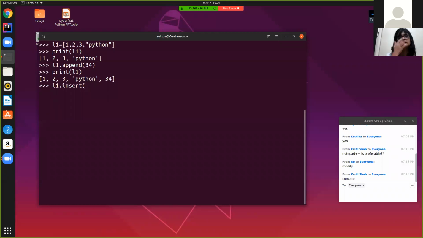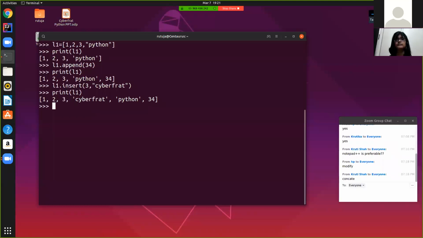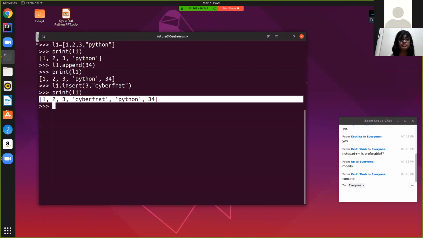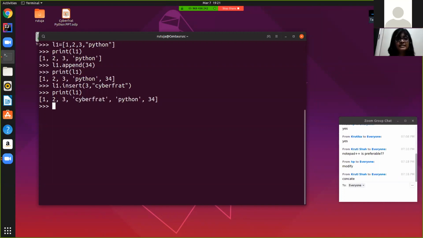Let's say we want to insert something after 3. So here we have got 3 in the list. To insert something after 3, we'll mention it as 3 and cyberfrat, let's say. And again, print L1. See, cyberfrat has been inserted. So to insert something in the list, wherever I want, we just need to give the previous number, the previous element of the list, and it gets inserted at the same place.